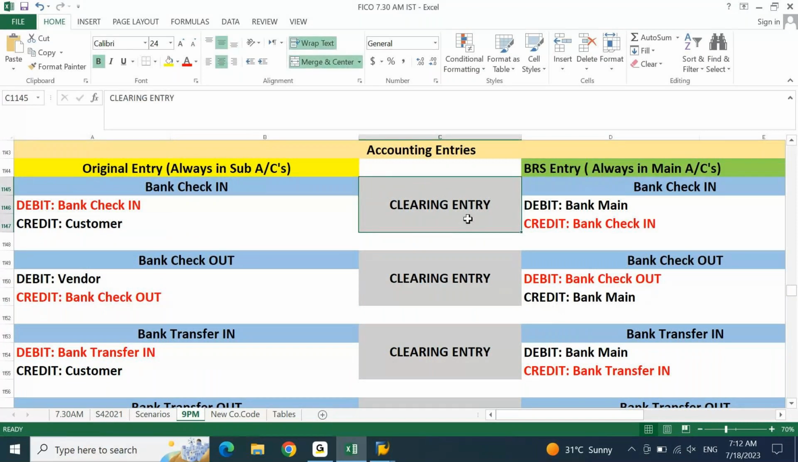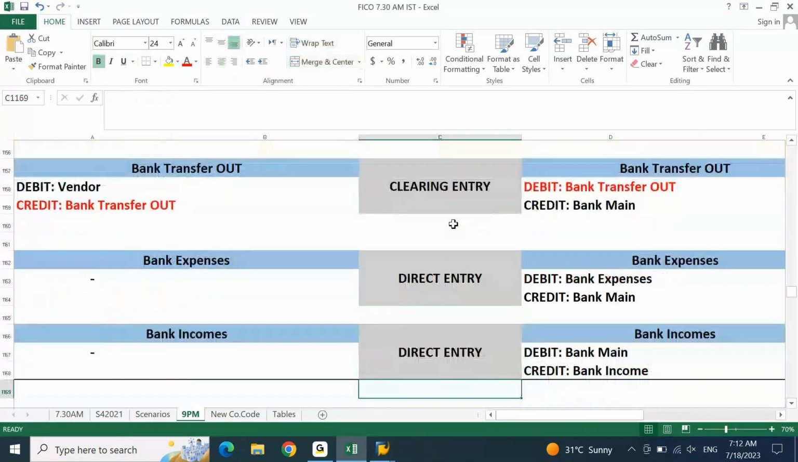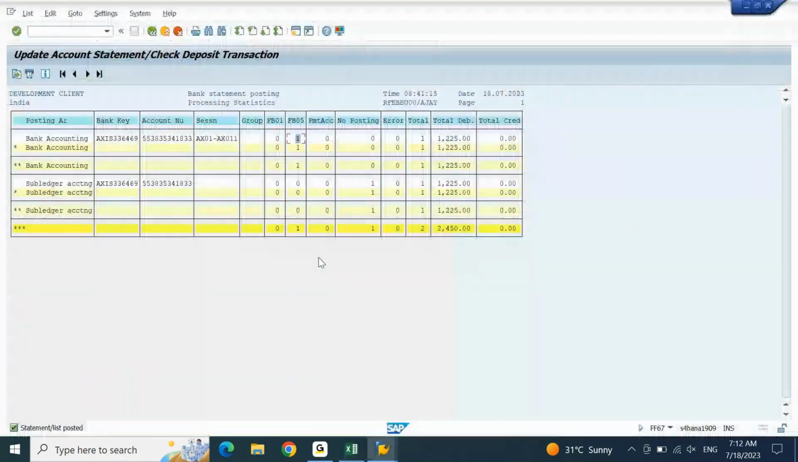Any clearing entry will be updated as FB05, which the system uses as post with clearing. If it is not a clearing entry, if it is a direct entry like this, we also listed certain things as direct entries. For direct entries, it will update FB01. For clearing entries, it will update FB05. So you must know what kind of entries you are posting. Accordingly, you are able to figure out whether your statement is uploaded properly or not. If you upload blindly, you are making a mistake you are not supposed to make.